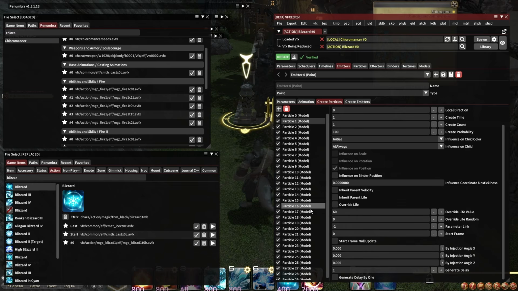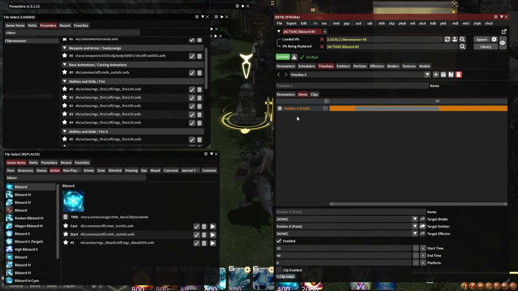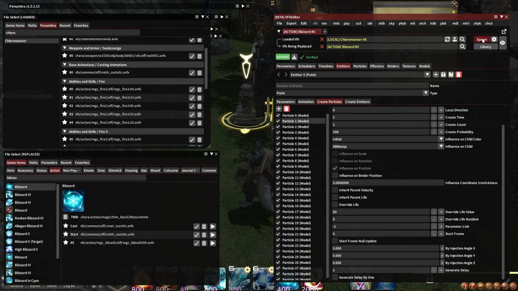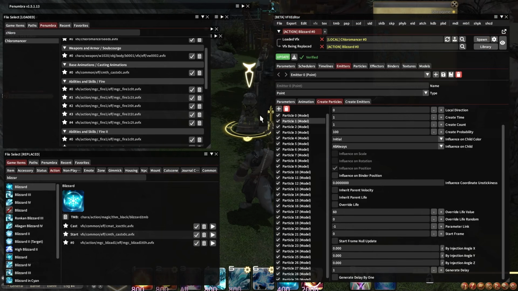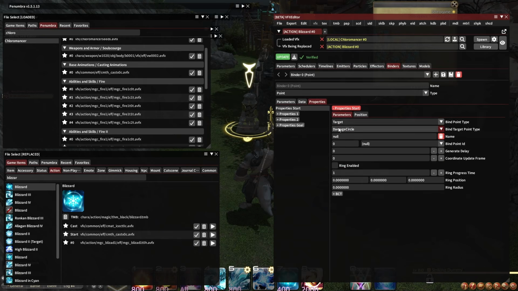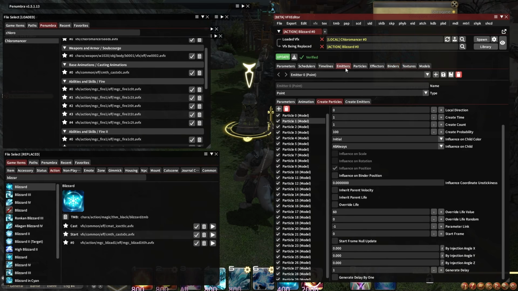All right, so we've got 0 through 29. Go ahead and show what we have here. That's what we have so far. Okay, so before I do the rest of them, I'm going to show you how to make it so that it spawns on the target's damage circle, but always spawns on the ground relative to the target's damage circle.